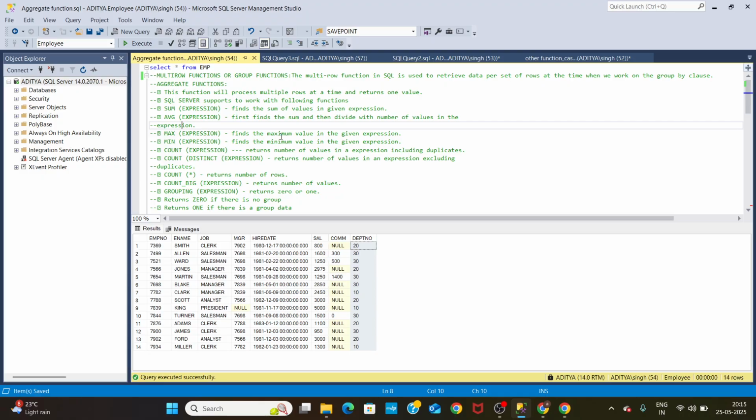Max expression finds the maximum value in the given expression. If you want the maximum value, we will use max. Min expression finds the minimum value in the given expression. Count expression returns the number of values in an expression including duplicates. So guys, count will take all of the data and will never avoid duplicate values, keep it in mind. Count distinct expression will always take the unique values. Suppose we have 1250 two times, it will avoid the duplicate.